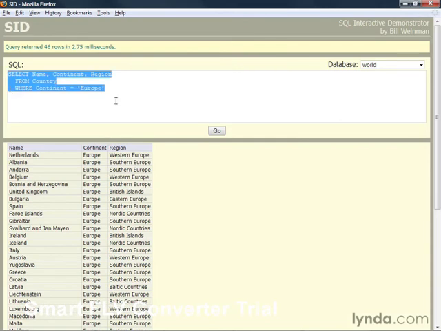Go ahead and type out this other SQL statement. Here's a more complex example.